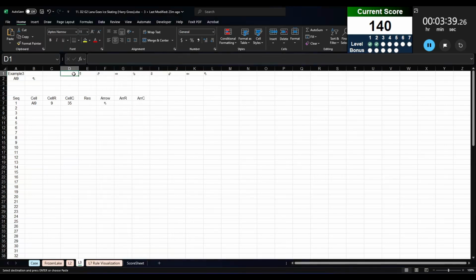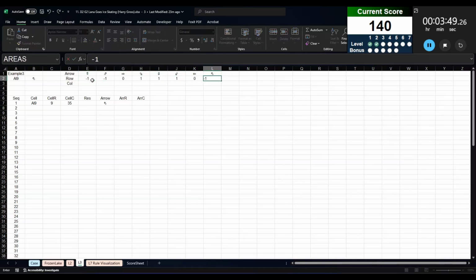There we go. Now each arrow means we're going to move a number of rows and a number of columns. So when we move up, that means -1 row. We move down, that means +1 row. Same thing with columns. Left is negative, right is positive.